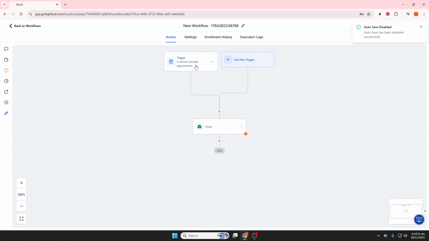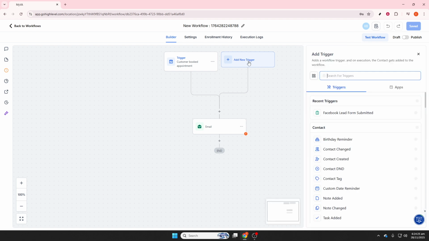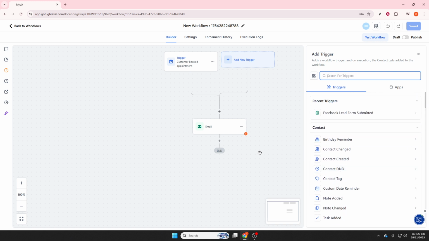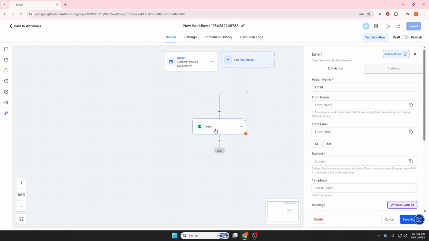Add the Create or Update Contact action next. Click Add Action and choose Create Update Contact. Map the email to the email field and the sender name to the name field. If the email body includes a phone number, map that as well. Using Create Update means GoHighLevel will update an existing contact if the email already exists, rather than creating duplicates, which keeps your CRM clean.